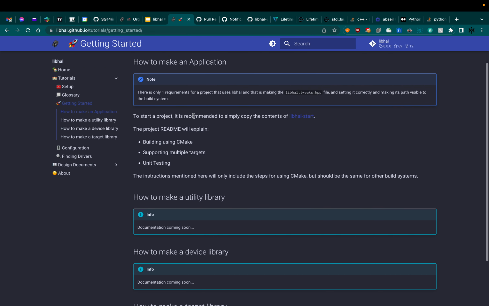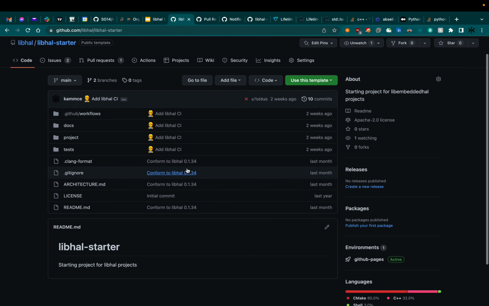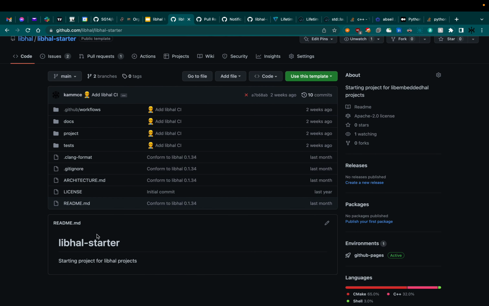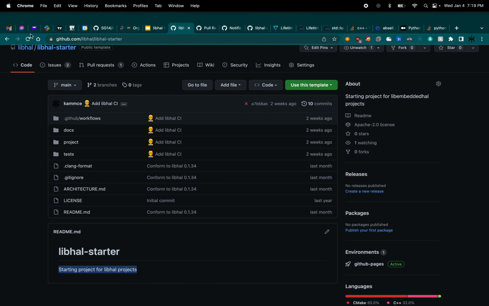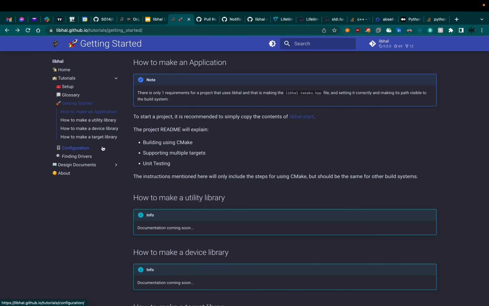It says that, to start a project, you can go to libhal start, and you have your starter files here. This will actually work if you use it, but I still want to explain all the different parts, how everything works here, so that a user could just read the starter and get an idea about how every part and piece of every single file here works and why it's there. So still working on that.